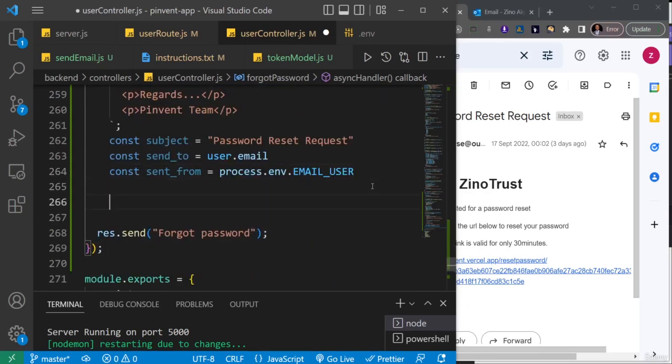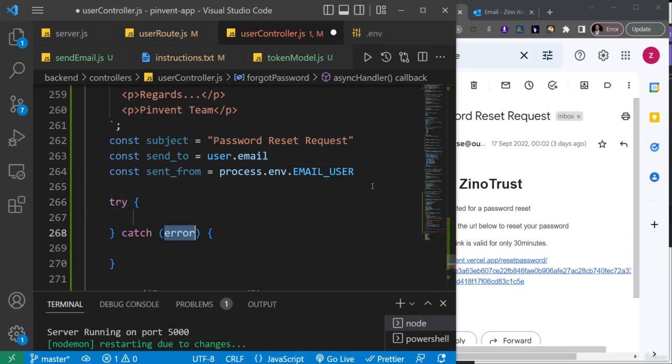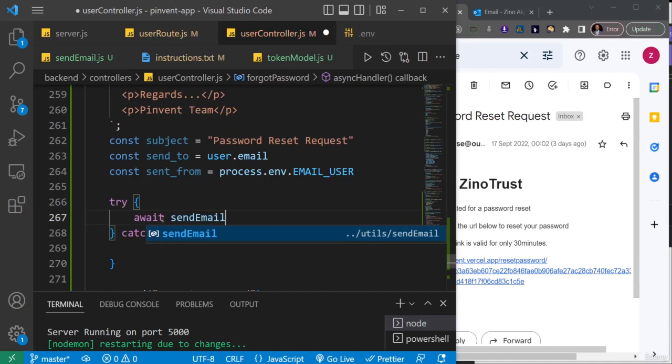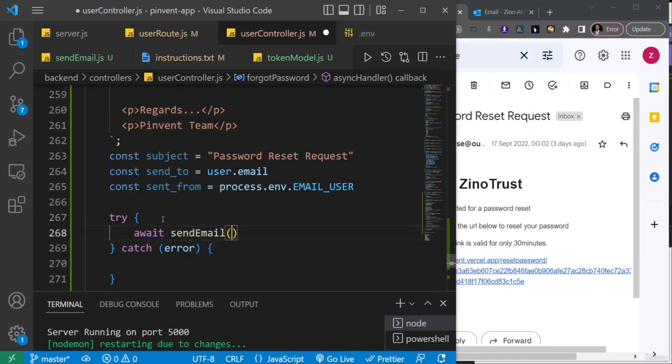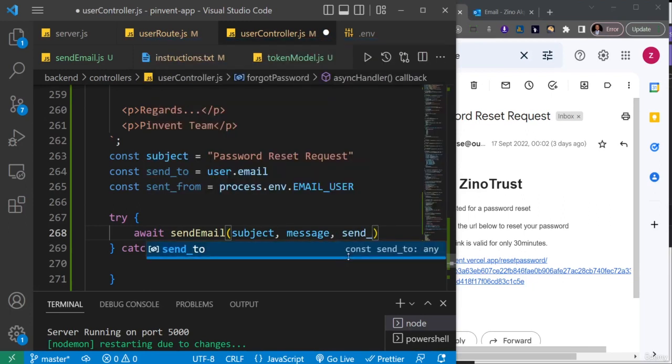I'm going to quickly open a short try catch block. Ordinarily I would not need a try catch block, but in this case I'm just going to use it, and you'll see why. Here I want to first send the email, so I'll say await sendEmail, and let's auto import it. I'll hit enter to auto import it. And what are the arguments that we are giving it? First off, we need to pass the subject. Then we need to pass the message. Then we need to pass the email we are sending it to, so send_to. Then lastly, the email we are sending it from.